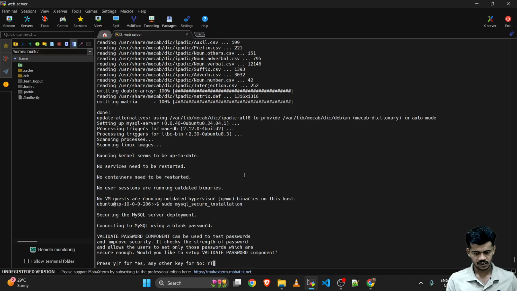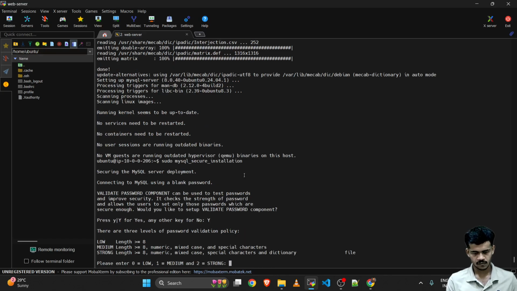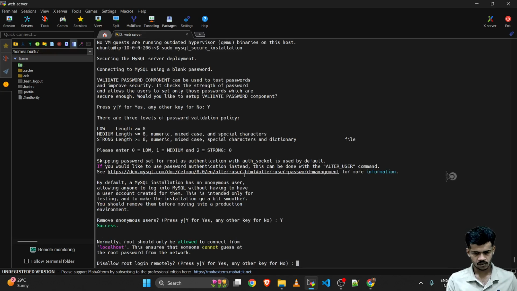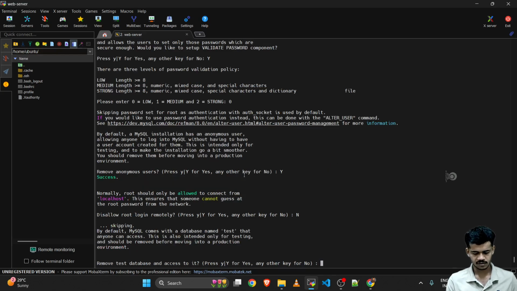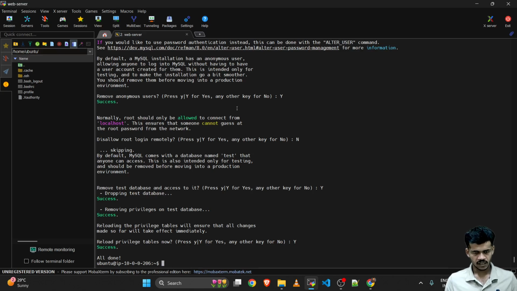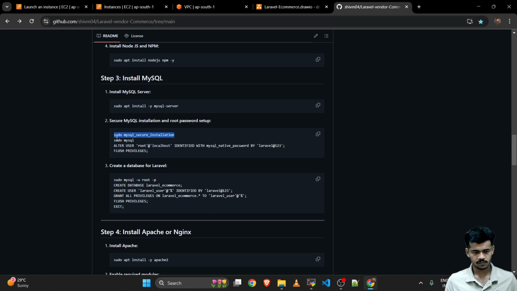Press Y to validate the password, then enter 0 as the number. Then remove anonymous users, press Y. Then disallow root login remotely and say no for this dev environment, and remove the test database, say yes. Reload privileges. We chose the password strength as low, that's why it is not allowing us to set the password. Now we have to set the password manually.